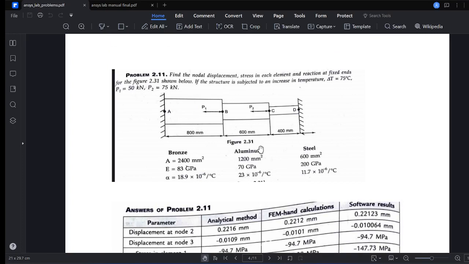Welcome back. Now, till now we have discussed uniform bar, stepped bar as well as taper bar. Now we are moving to the last problem on this bar problem, that is thermal analysis problems.